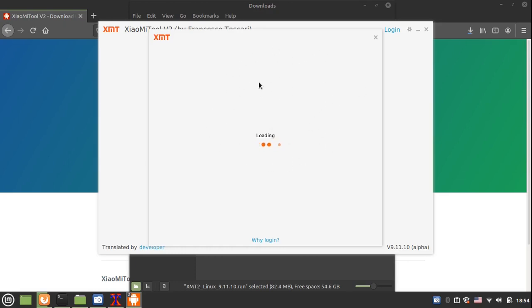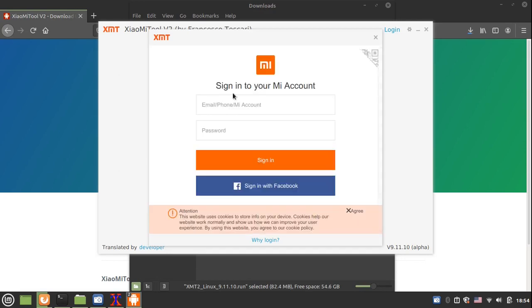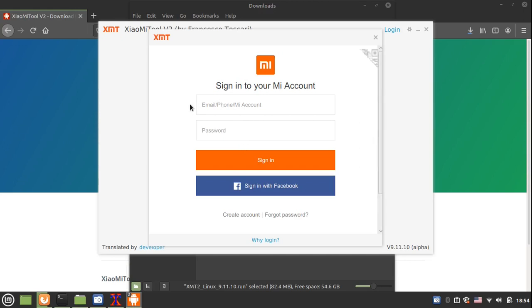It will open this window, which will take you to the Xiaomi website. It will ask you to sign into your Mi account. So you need to enter your phone number here and your password here, and then press sign in. I'm not going to sign in because I've already unlocked my phone and I don't need to do that. So you simply need to enter this information and then press sign in, and it will do everything on its own. It will be just as simple as that, and it will unlock your device.